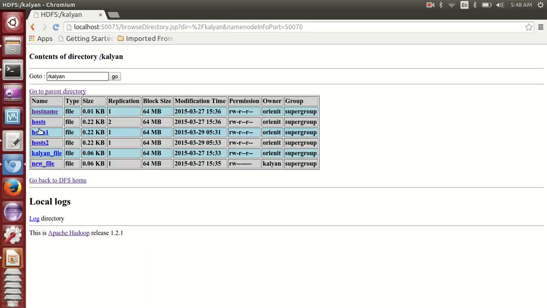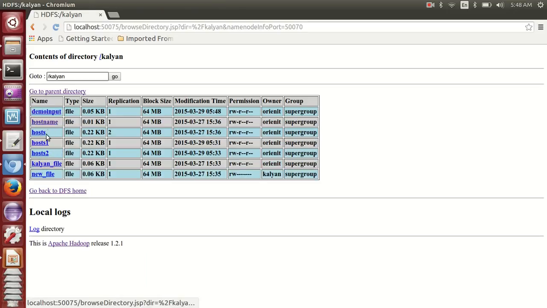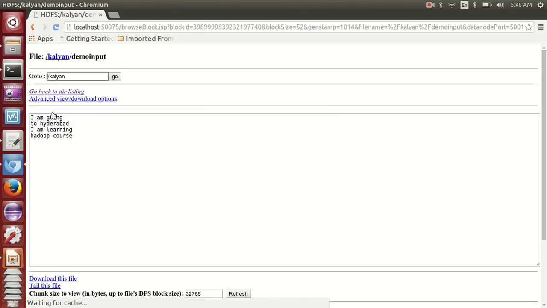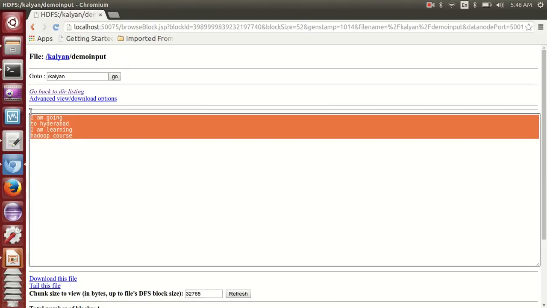Right now there are 1 2 3 4 5 6 files. Now when I refresh it, the 7th file has appeared. When it is created, you can verify it also. This is the content of the data. So now we have the data in HDFS.